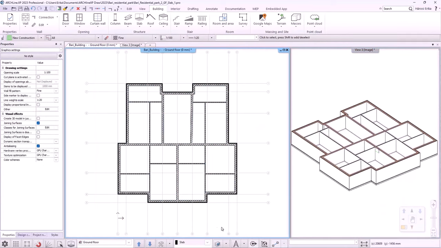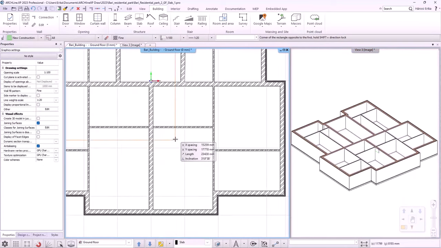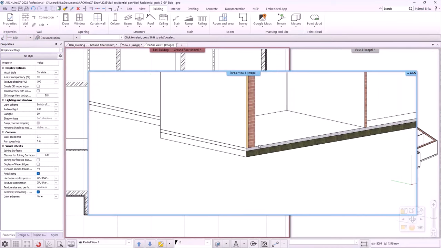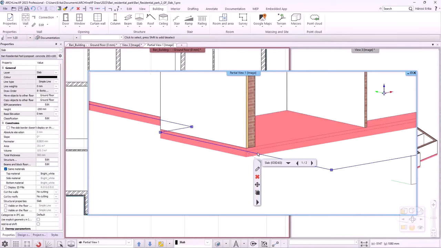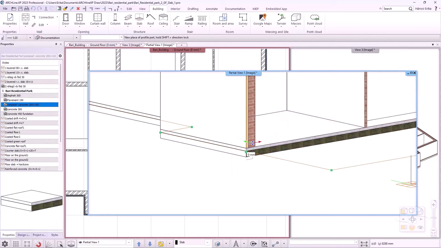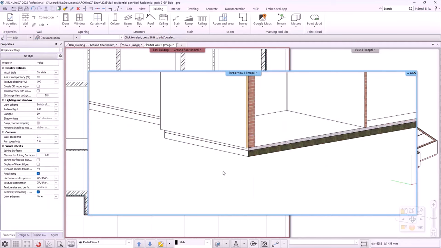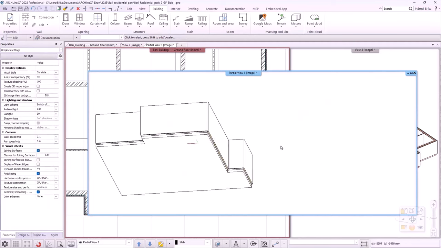Now let's display only a part of the model in a new 3D view to see the structure better. The edge of the slab cannot go under the wall insulation layer, so we make an offset of the slab contour back to the wall load-bearing layer in one step in the 3D view. Thus, the slab contour is completed.